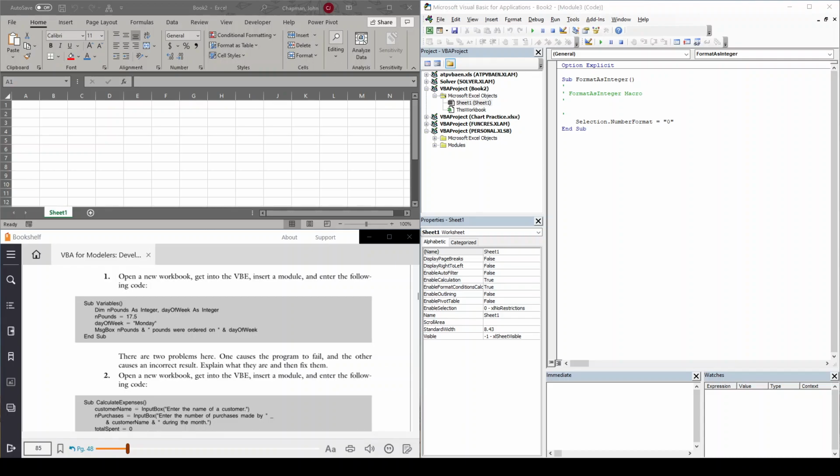Okay, here is a video showing the first two problems from Chapter 5. Homework exercises 5.1 and 5.2 at the end of the chapter. Number 1 says open a new workbook, go into the VBA, and insert a module. Enter the following code. Okay, so I have my open workbook here.